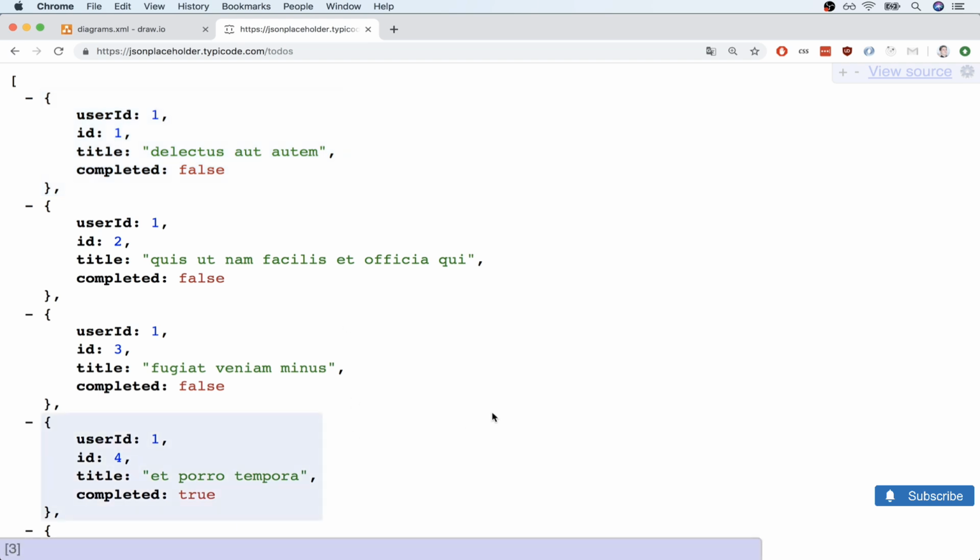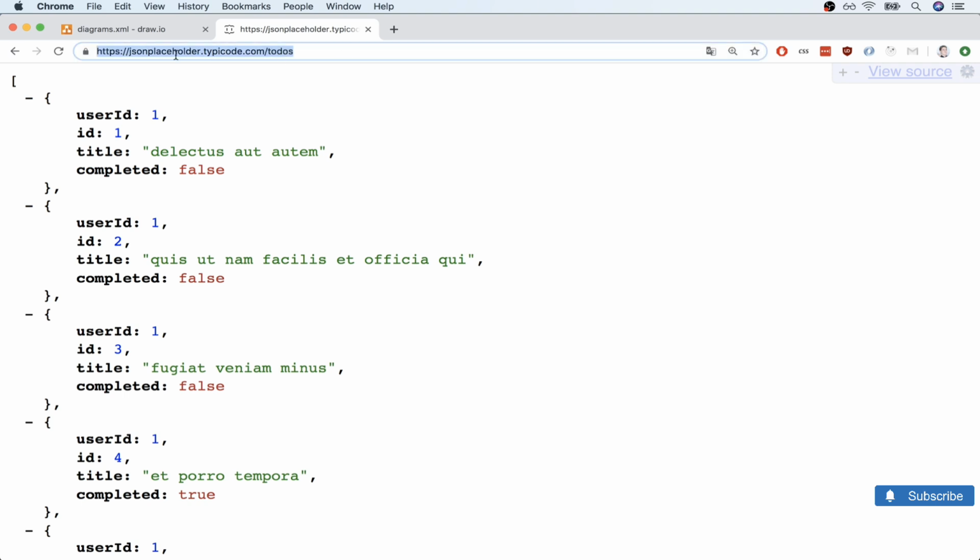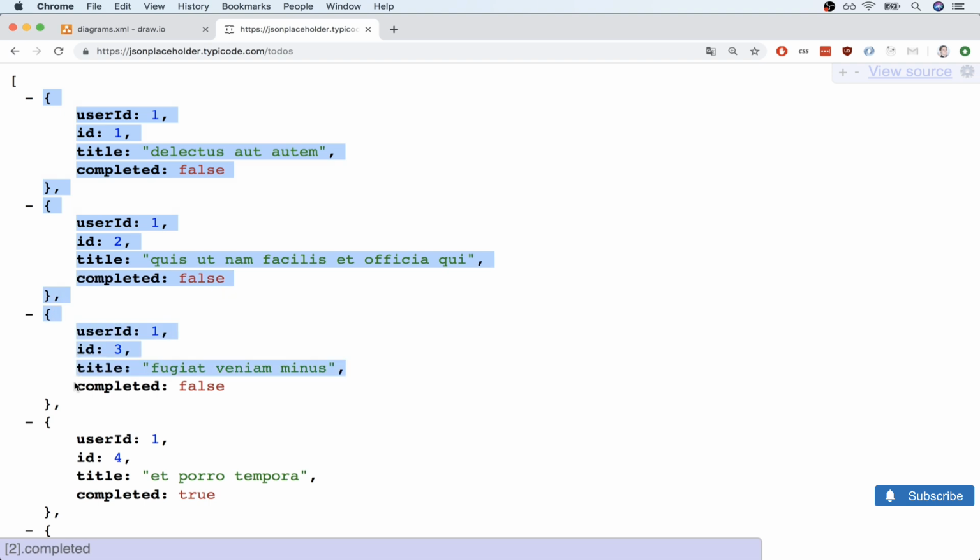You'll notice that on my screen, it appears to be very nicely formatted. If it looks like a big blob of text on your screen, that's totally fine. I've got a little Chrome extension to automatically format JSON data for me. So if we make a network request to this URL right here, we're going to get back a big list of fake to-do items.